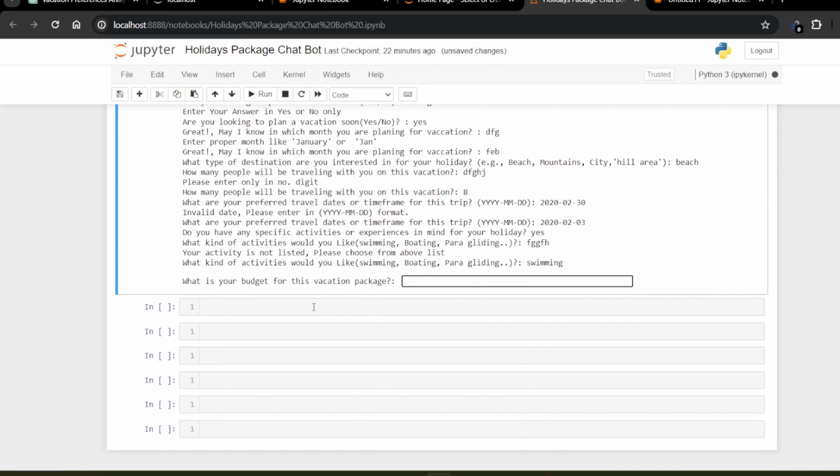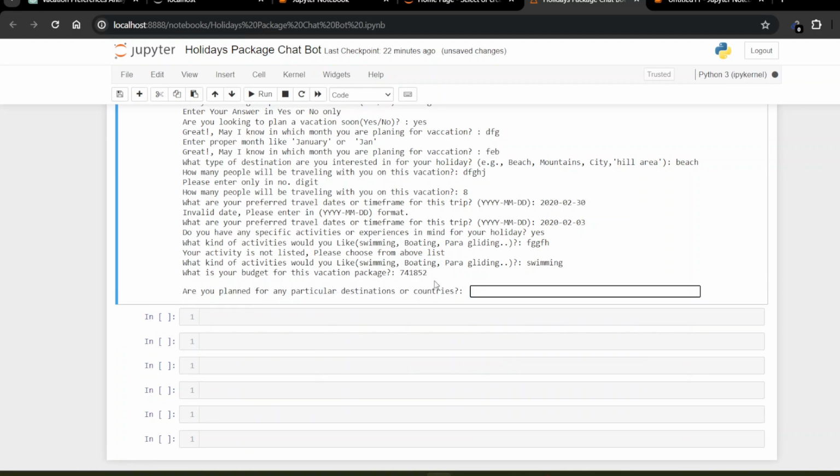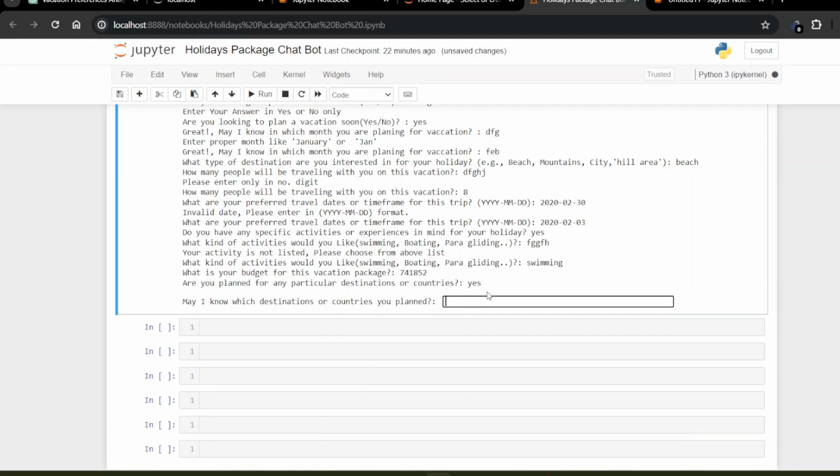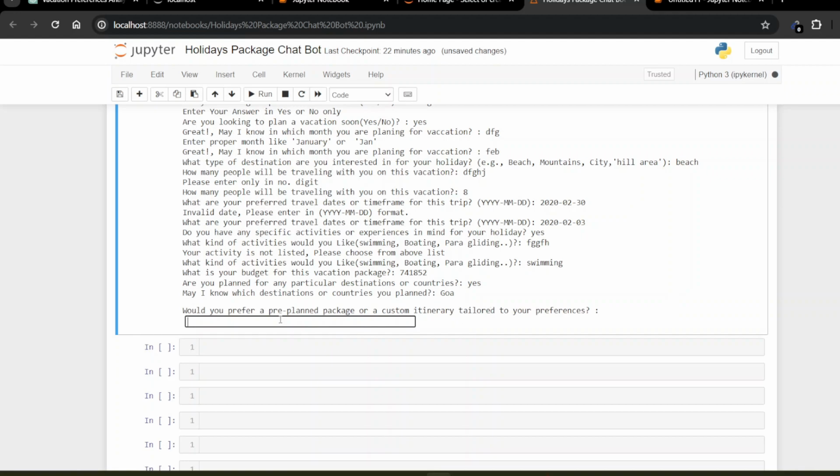Once you enter swimming, it will ask what is your budget for this vacation plan. So I'm just entering the budget. Okay, and then it will ask, have you planned for any particular destination or country? So I will just say yes. Once you say yes, it will ask, may I know which destination or country you plan. I wanted to go to Goa, so I'm just entering Goa. Okay, again, would you prefer a pre-planned package or custom itinerary? So if I'm planning to book a pre-planned package, I'm just entering pre-planned.